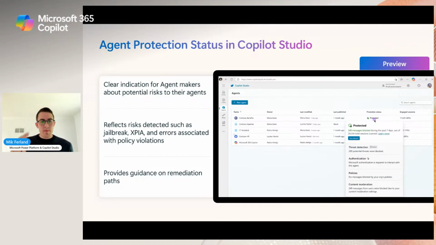And that algorithm is actually looking at many more things than we've previously talked about. It's even going into some threat detection and verifying if there have been any potential threats there. It's also looking at content moderation and if any users have been interacting with an agent in a way that's not appropriate for that use case. So there's a really complicated algorithm that feeds into this protection status that we see on the screen.